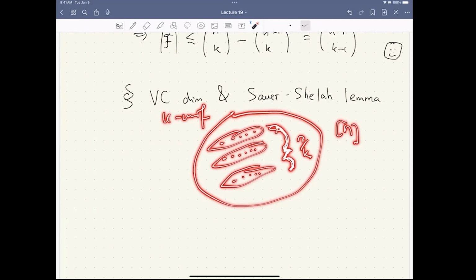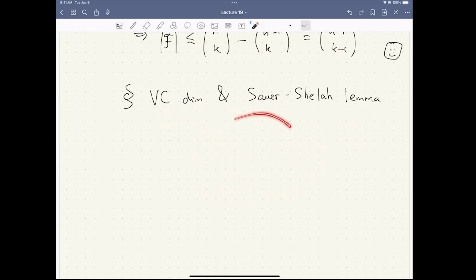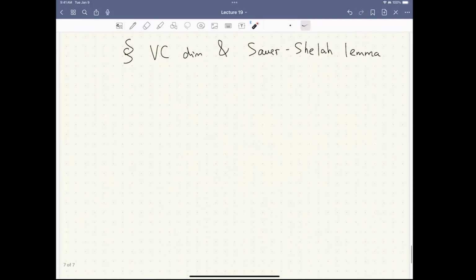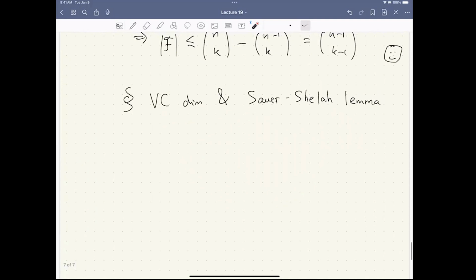On the other hand, what is the most complicated k-uniform system on n? It's everything, right? If you take all the k sets in it, everything, then it's complicated. It has everything. So what would be a good measure to quantify the complexity of the set system? This is what VC dimension is doing.